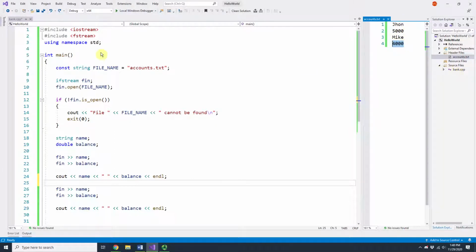And I have bank.cpp, which is the only code file I have, and accounts.txt is a constant name. It's a good practice. So I open with ifstream, as you know, and just open it, and I check whether the file is working fine. If not, I will get this message, accounts.txt cannot be found. It will print to the screen, and I have only 2 variables now, name and balance.